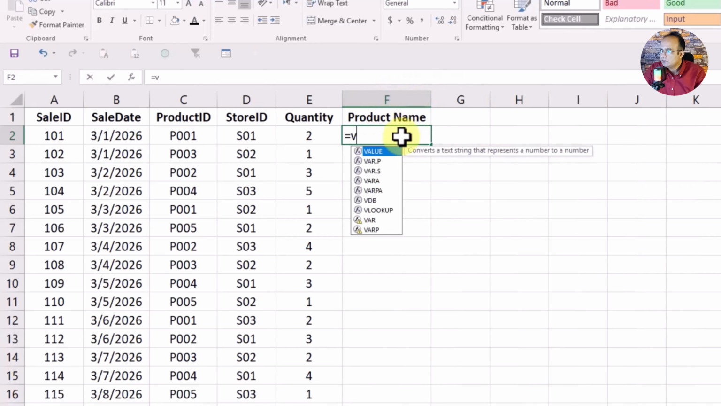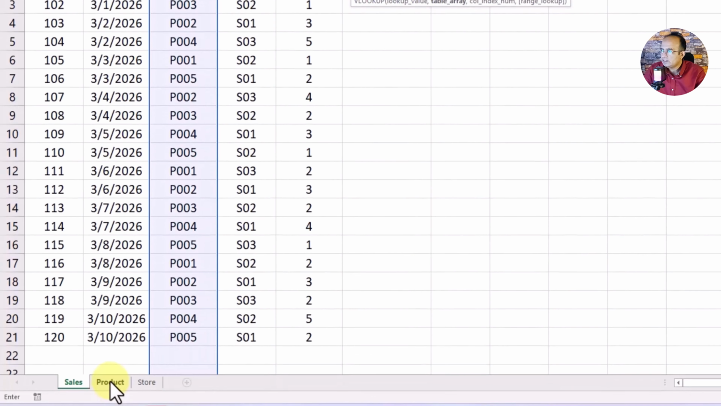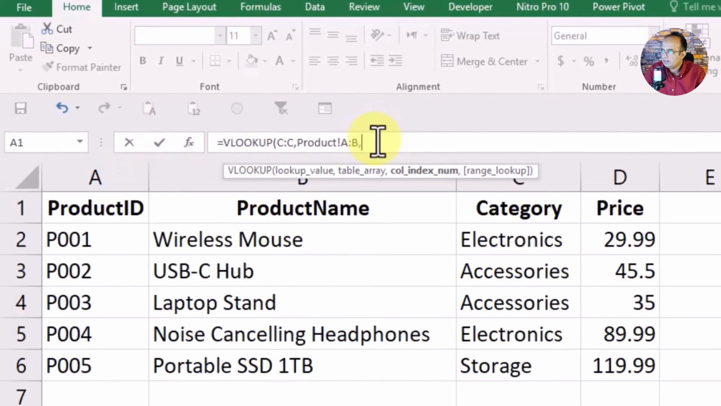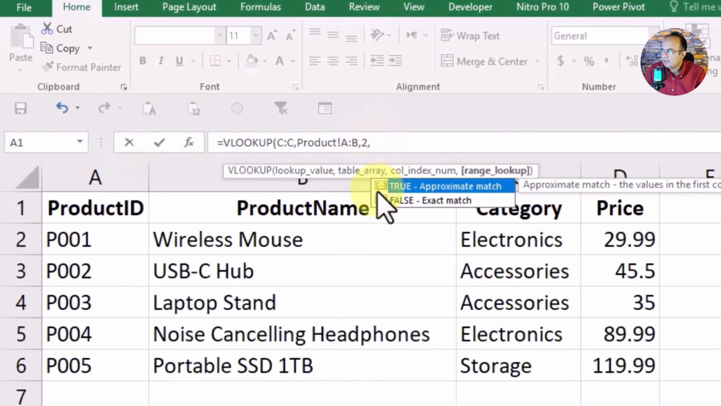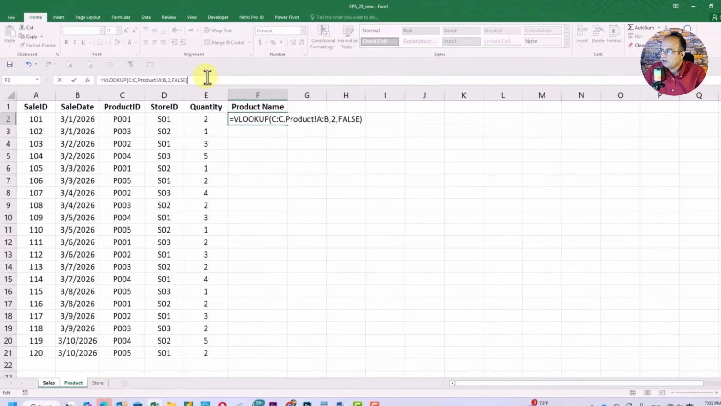VLOOKUP, then the lookup value will be product ID, and the product name is in the product detail sheet, so the lookup array will be product ID to product name. This product name column is second, so we will select 2 here, that is the second index, and FALSE for exact match. Press OK. We have got the product name.